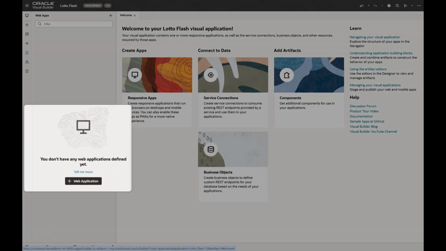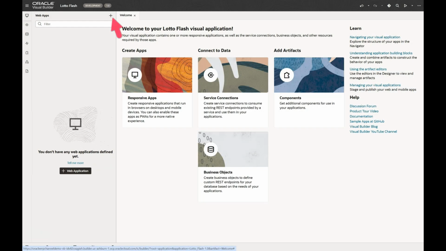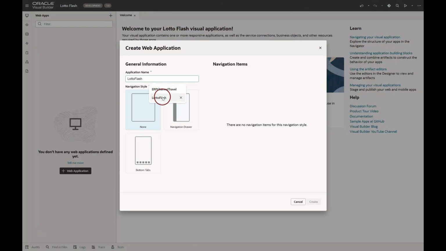To create a new web application, I will click the plus icon next to the Web Apps label in the top left. After clicking the plus icon, a pop-up window appears where I will enter the name of the web application, choose a navigation style, and click on the Create button.